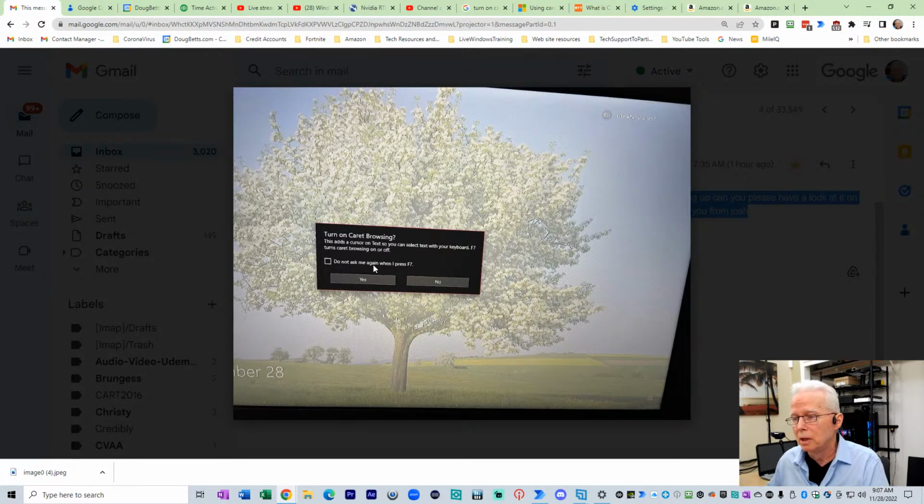I have not asked him this question, but this message right here, "do not ask me again when I press F7," kind of implies that he pressed the F7 key for this message to come up. I'm suspecting that's not what happened. I'm suspecting this is the lock screen we're seeing here, and when he presses any key on the keyboard or clicks the mouse in order to put in his passcode, he's getting this message that comes up.